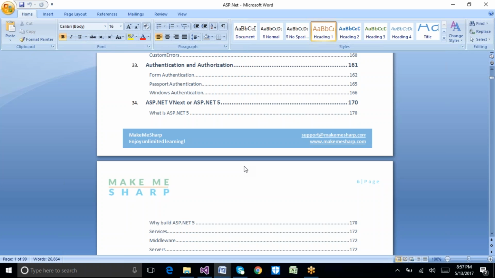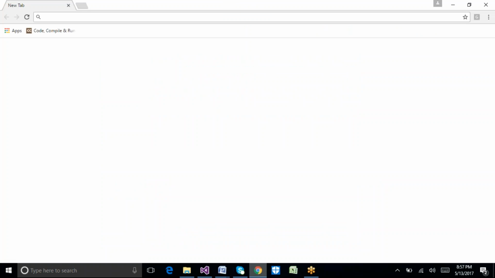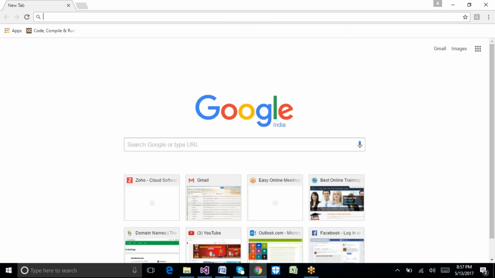Let me summarize the history of ASP and ASP.NET. Previously, in order to develop any kind of web application, it might be msn.com, or google.com, or some other website, you need a web technology, and you need a database to get the dynamic data.